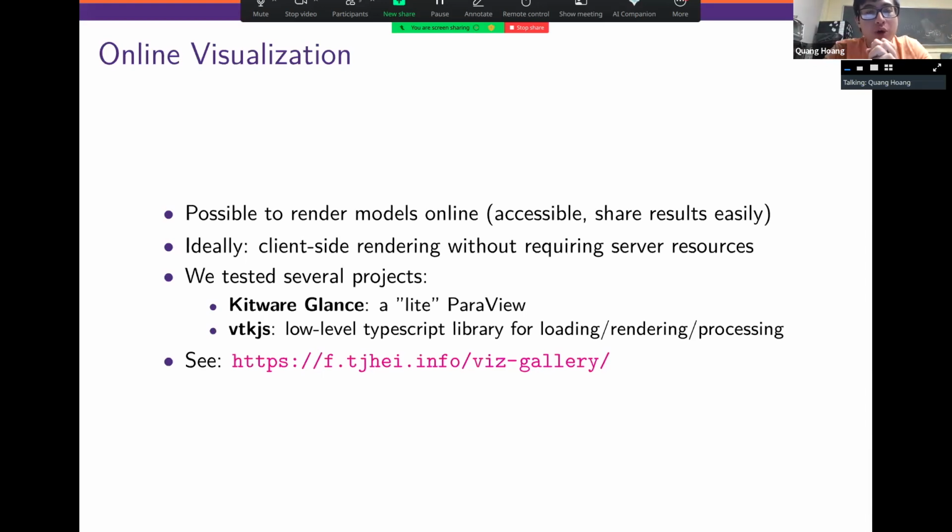Moving on, we're going to be talking about online visualization. So it's possible to render models online or through your browser. And the reason we might want to do this is because it's accessible and you can share results easily. Ideally, we want client-side rendering without requiring server resources, and we tested several projects that exist.